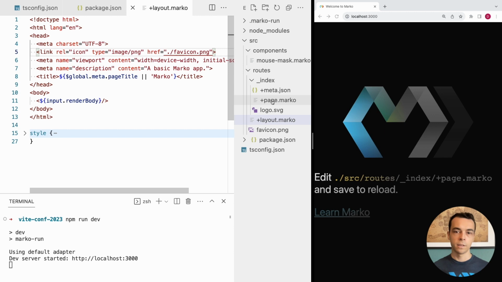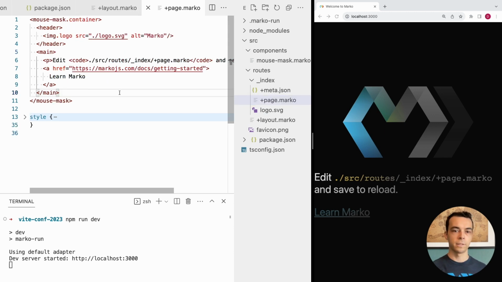Heading over to the page, again, we've got some simple markup and a reference to this mouse mask component, which is actually what provides our cool color effect. Now, Marko tries to keep code on the server. The layout we just saw and the page we're looking at now are actually both server components. They don't send any JavaScript to the browser since they don't use any client rendering features.